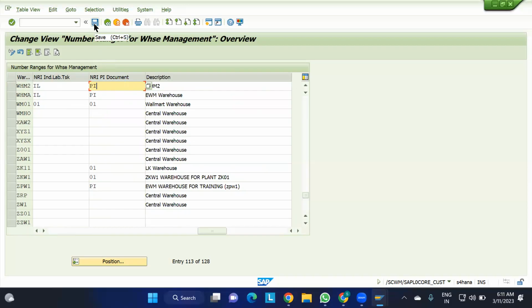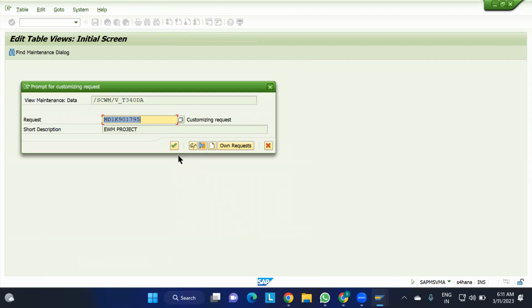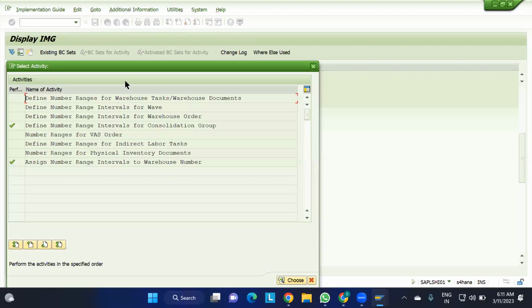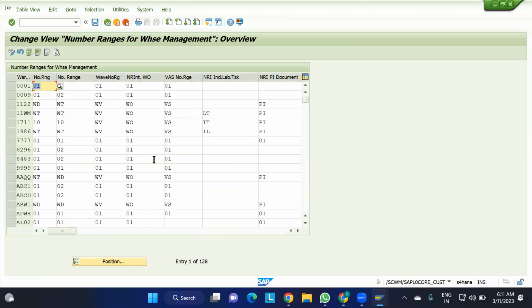Whatever we have defined, I am assigning it here. Just save this. What is this T code? No, we don't have a T code for this. Some big T codes will be there. Don't use the T codes, okay? Just come with the path only. Better, okay?